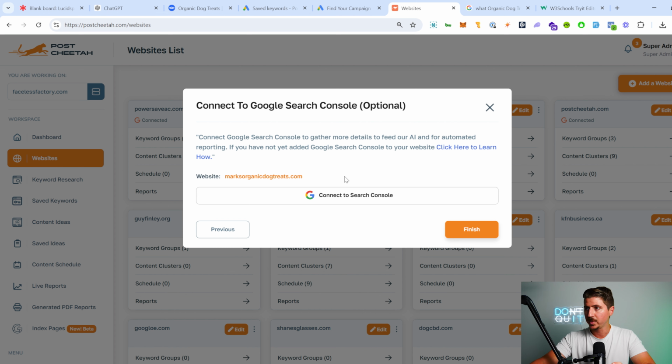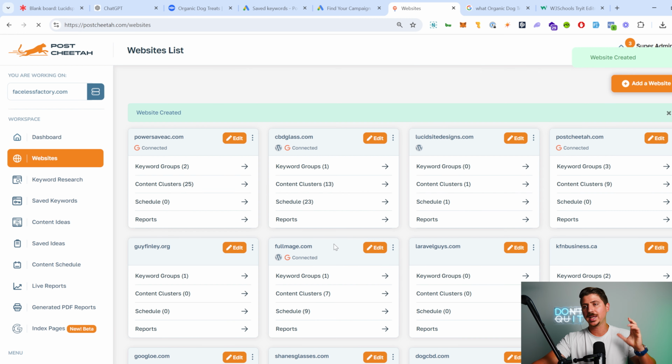So we can connect our website. We can also connect Google Search Console, which is going to help feed our website data. And it's also going to help us create live reports and index pages. So if you don't know what that means, that basically means making sure that Google reads your page, right? Sending it to Google to be read, to make sure it goes into Google's index. So once we have our page created, right? So you can see that we created this new page here.